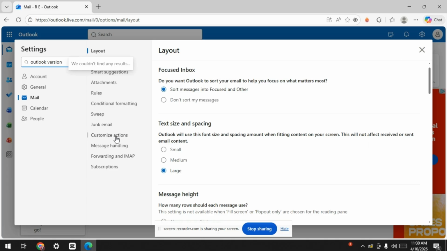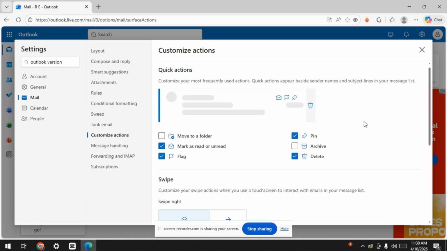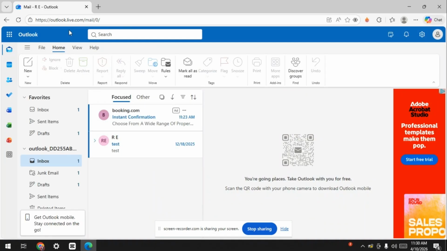If your account is managed by a company or school, the option might be restricted, so you'll need admin permission. So that's it.